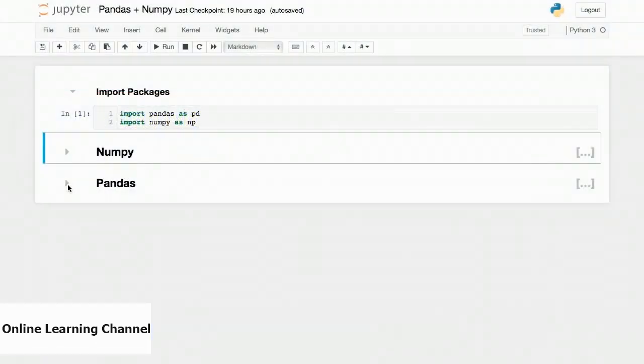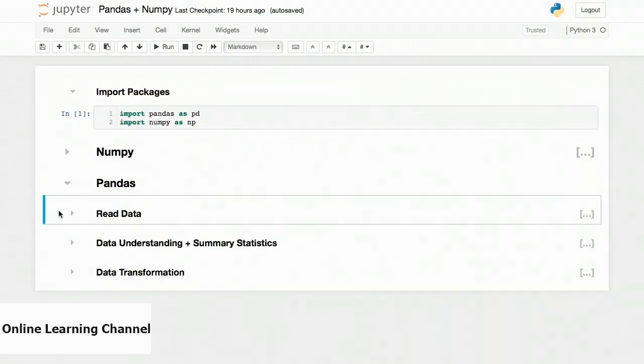In this video, we will review some existing code to learn and understand the features of the Pandas package. We will be reviewing some applications of Pandas, such as reading or loading the data from a CSV file, understanding the data and its summary statistics, and transforming the data. There are many more such applications of Pandas, but we will be covering just these 3 today.